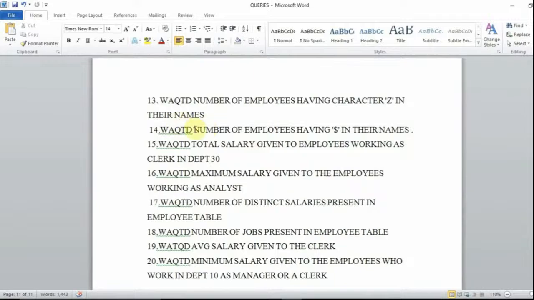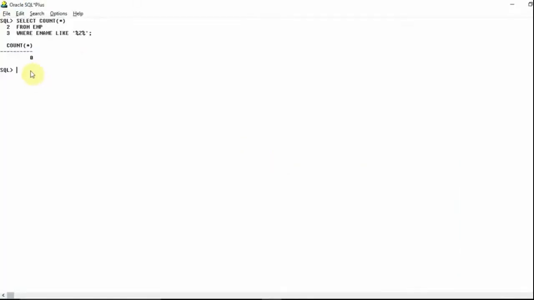First, number of employees having dollar in their names. Dollar they are asking, right? So in this table, obviously the answer will be 0 because there are no employees who are having dollar in their names. So from EMP I have to write, after that where ENAME like. What it is saying is that dollar should be there in their name. If I want to have dollar, I don't know at what position, so that's why I'll be writing like this. This is pattern matching, guys.